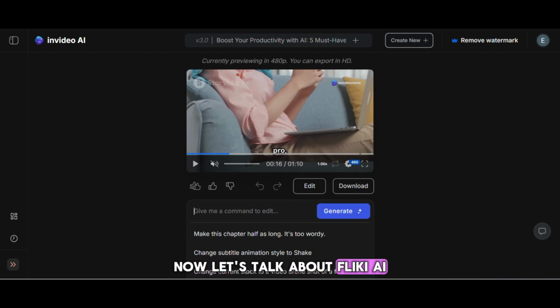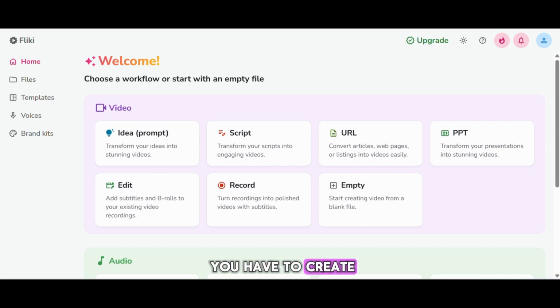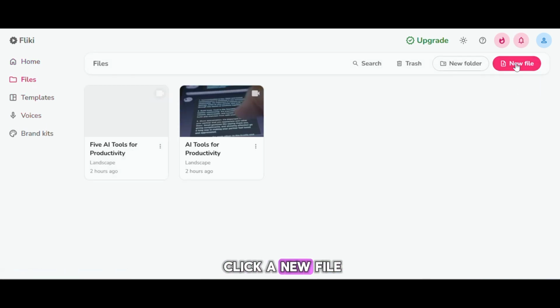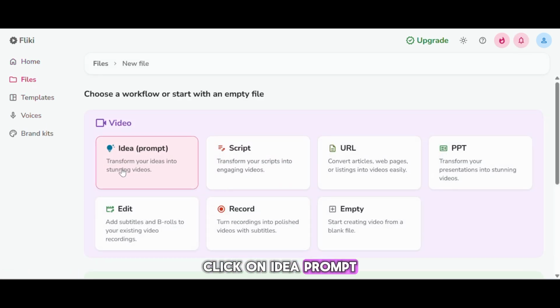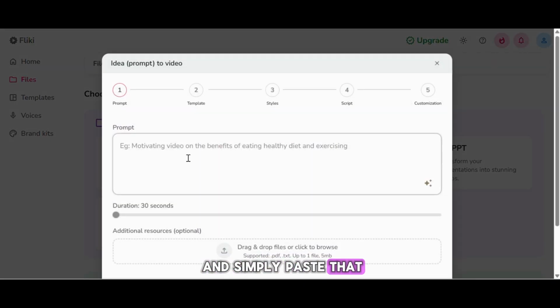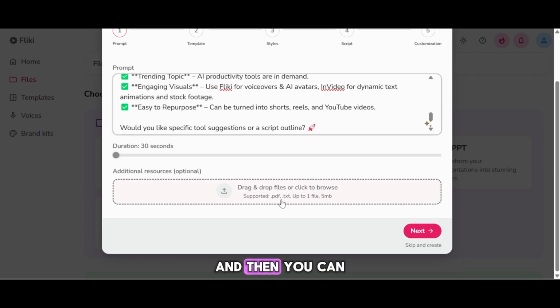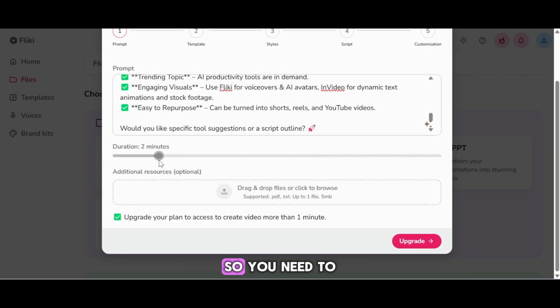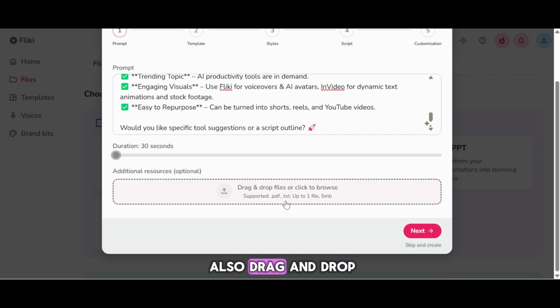Now let's talk about Fliki. First of all, you have to create an account in Fliki, and once you sign up and sign into your account, you'll be able to see something like this. So you're going to click on files, and then you're going to click on new file over here, click on idea prompt, and simply paste that prompt down over here. I'm going to paste the same prompt that I pasted for Invideo AI, and then you can select duration over here. You need to upgrade your plan to create a video of more than 1 minute, and here you can also drag and drop files, or click to browse, and then click on next.